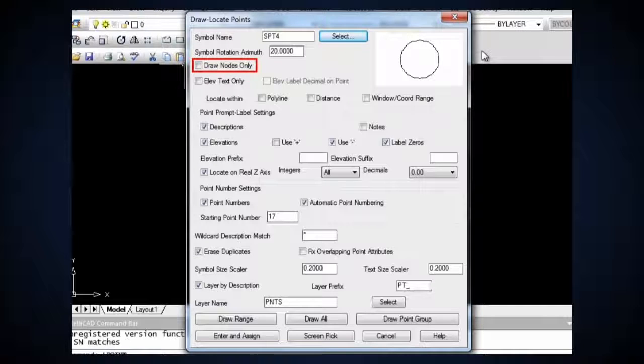Choose if you would like to only draw nodes, and if you would only like to elevate the text. You can also choose to locate the symbol within a polyline, a distance, or a window chord range. For point prompt label settings, you are given the options to include descriptions, notes, elevations, the use of either a plus or minus sign to indicate above or below sea level, and label zeros. Additionally, you can enter an elevation prefix or suffix, choose to locate the real z-axis, and how many integers you want before the decimal point, and how many spaces after the decimal point you wish to show.